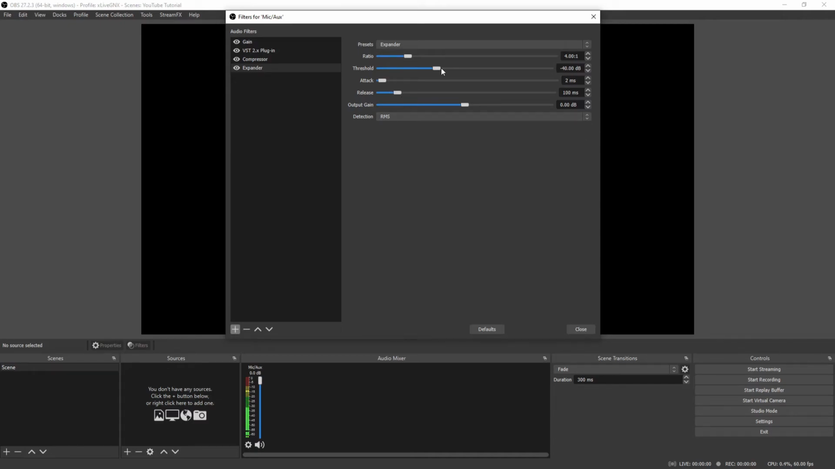What you're going to do now is type on your keyboard, and as you can see here when I'm typing, the microphone picks up the sounds. Watch. We don't want that. So what we're going to do is increase the threshold while we're typing on the keyboard until that lowers down almost all the way.